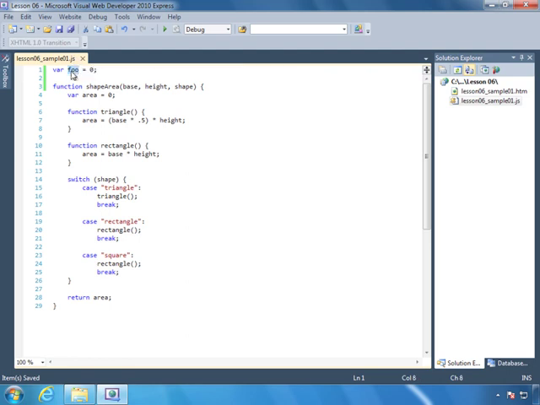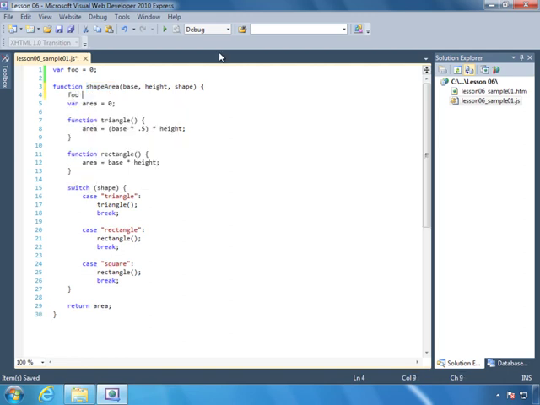We can access this foo variable and this shapeArea function anywhere within our page because these are global. So if we wanted to modify foo within shapeArea, we could do that because this is global and we can access it anywhere else. So anytime shapeArea executes, we are assigning a value of 2 to foo.